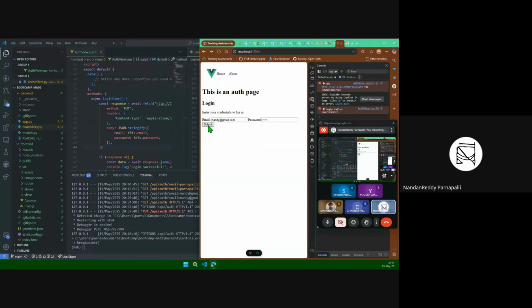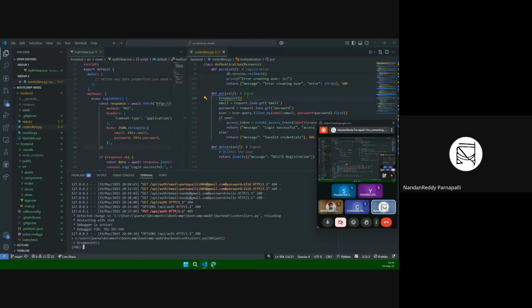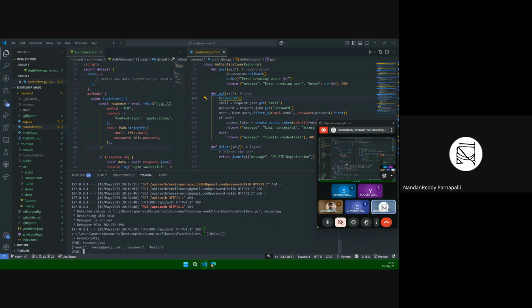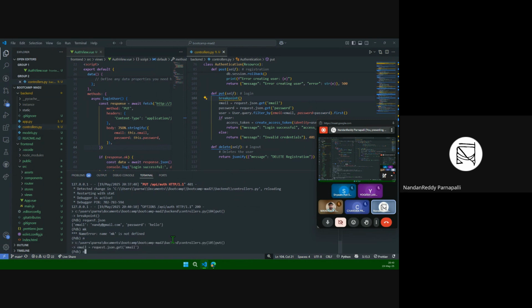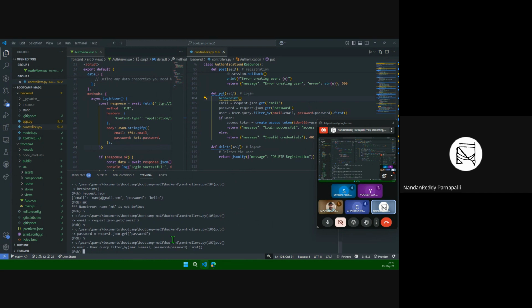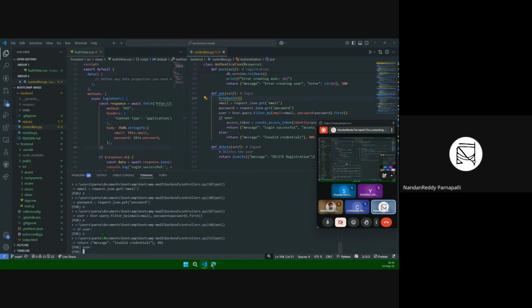If I click on submit, we can see it came till here to the breakpoint. Now we can see what data we got. Request.json. We can see email and password is coming from the front end. So what's happening next? Next line, it is getting email and password, so it is trying to find the user. If user, it is entering the if condition. Because there is no user, you can see user is None. It means there is no user with this email and password.